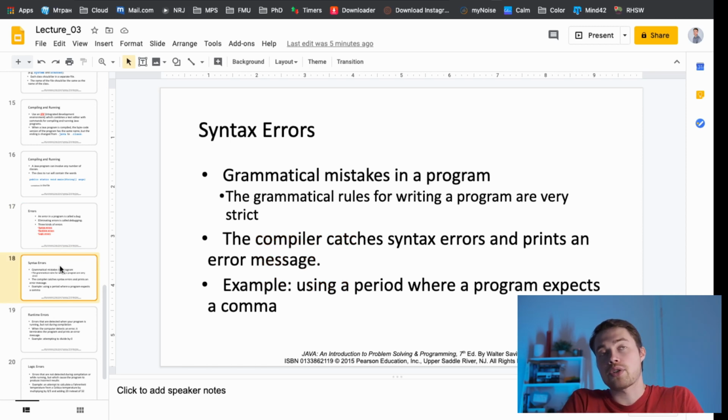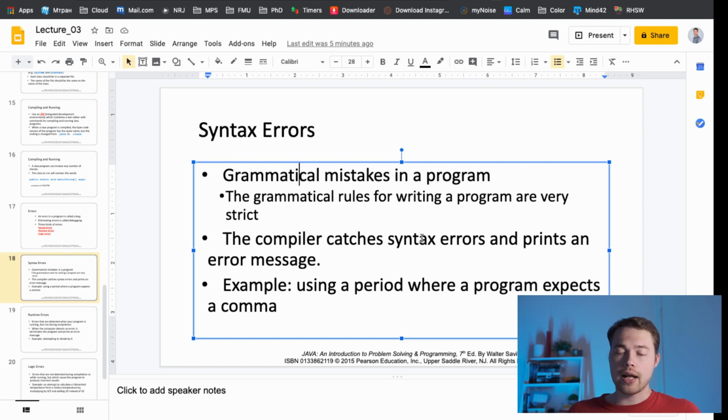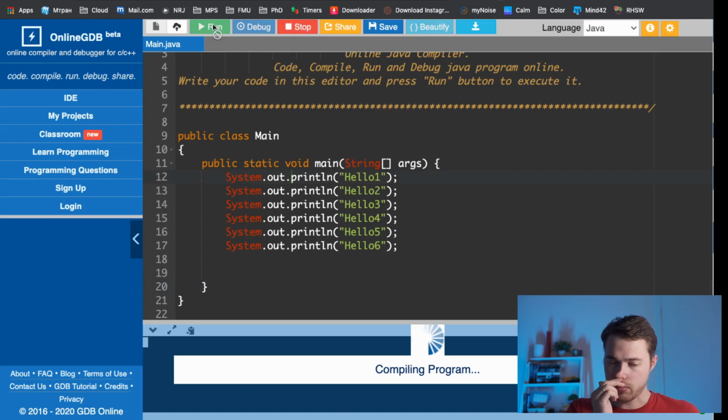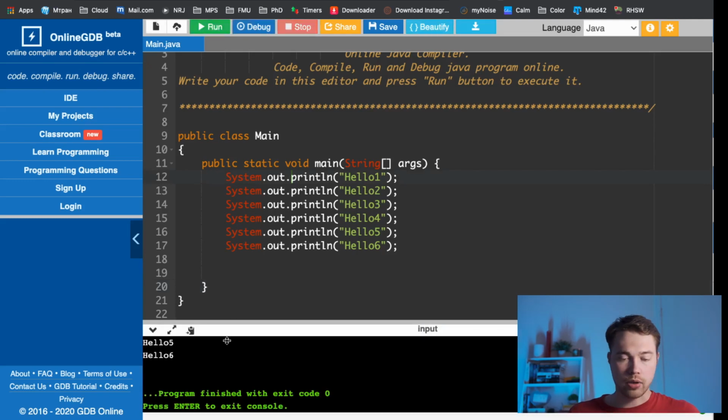Syntax errors are what you're going to run into at first a huge number of times. It's basically violating grammatical rules, making grammatical mistakes in a program. The compiler catches syntax errors and prints an error message, which is again almost useless. An example is using a period where a program expects a comma, or vice versa. Does it work? I hope it does. Okay, it works.